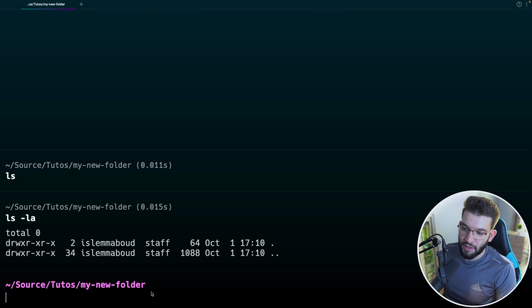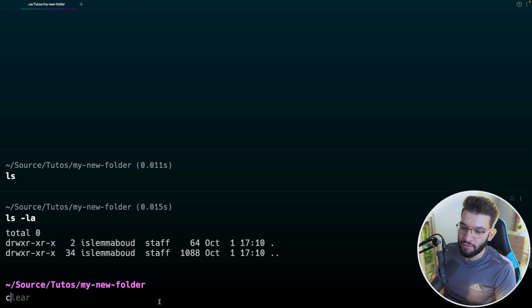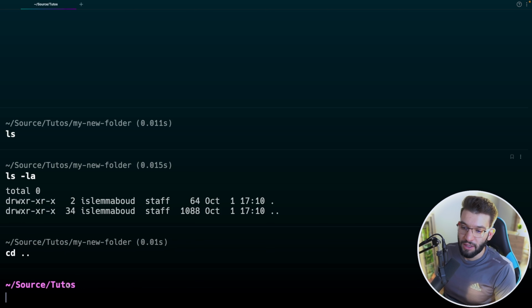So if I do ls -la on this empty folder, I'm going to find a dot and a double dot. So what does that mean? The dot actually refers to the current directory, and a double dot refers to the previous directory. Those are like links to the current directory or the previous directory. So for example, if I do cd and a double dot, this will take me out of my new folder and back to the tutorials. Click enter, and there you go.